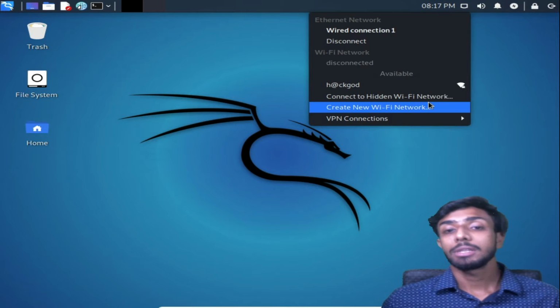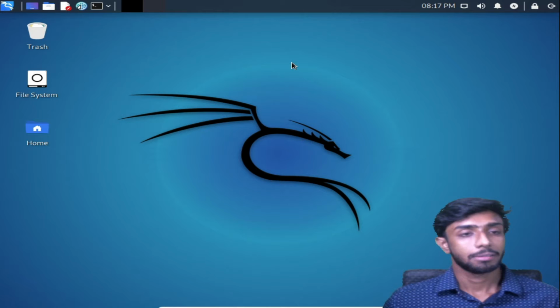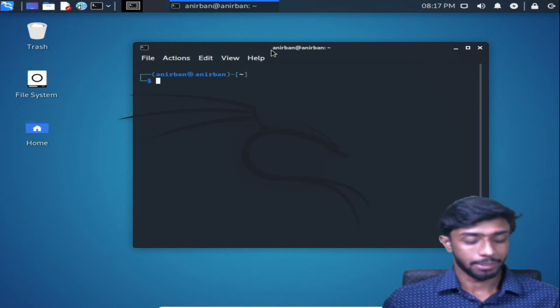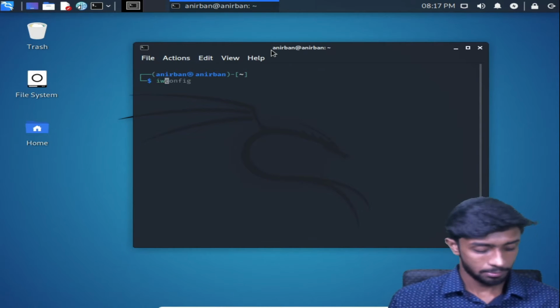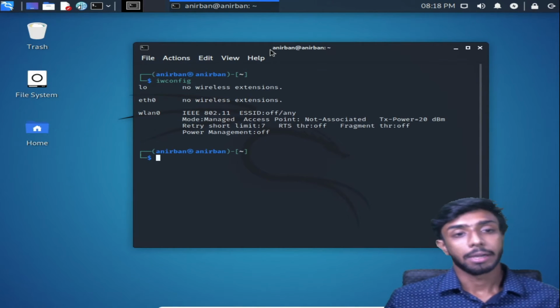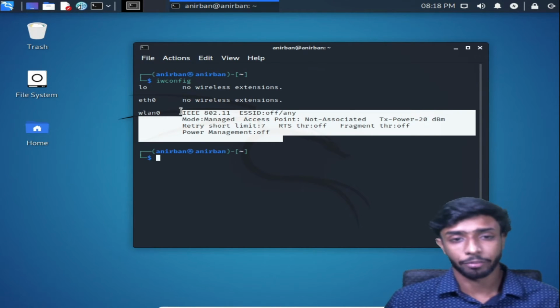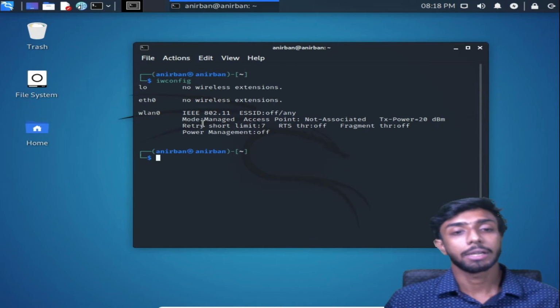Now as you see, the Wi-Fi adapter has been connected and it's detecting Wi-Fi. First I'll open the terminal, and let me show you the Wi-Fi interface. For that I'll type iwconfig. Over here wlan0 is my Wi-Fi adapter, and we can see some other information. There is a very important piece of information, which is mode, and here it is written managed mode. So the Wi-Fi adapter is in managed mode.